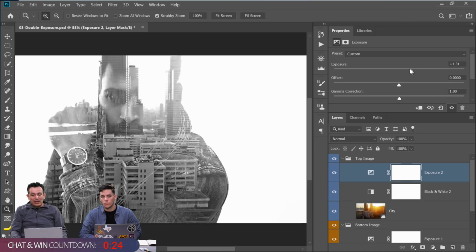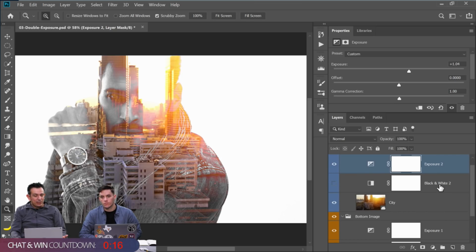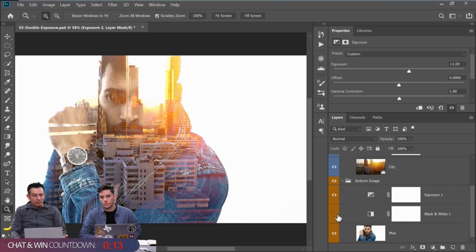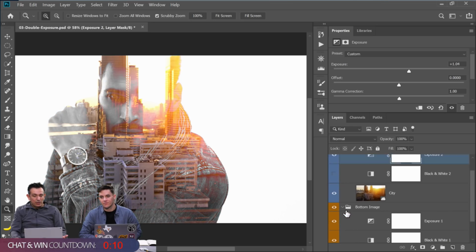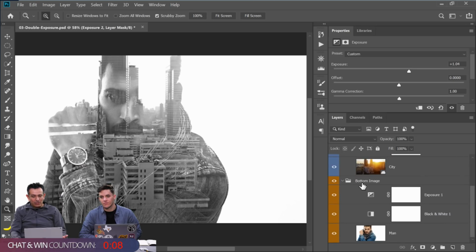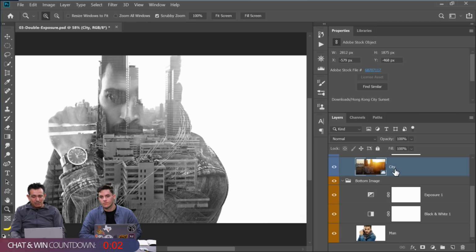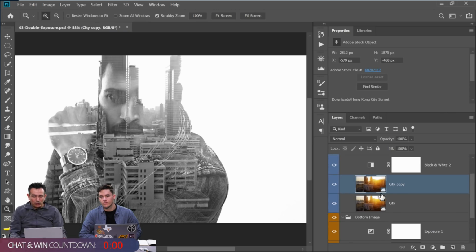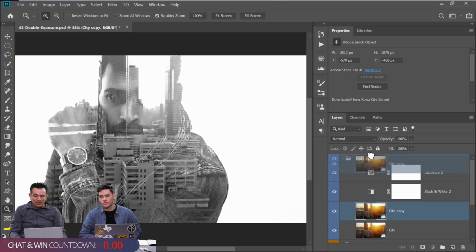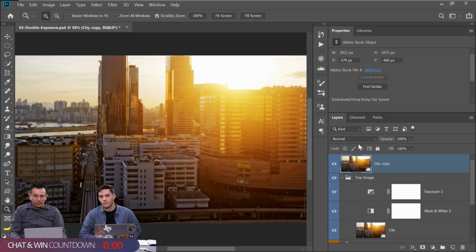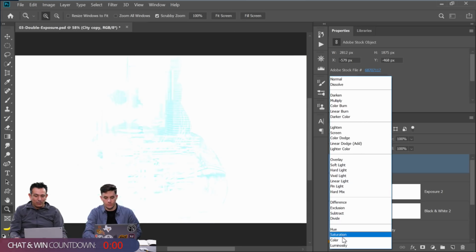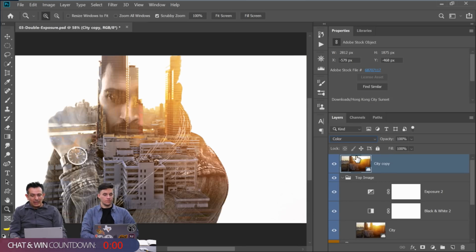Now at this point, it's all fine tuning from here, right? Maybe you don't want a black and white image. Well, you can just disable the black and white adjustment layer, or you can disable both and get a different result. Another thing you can do is select the city or the model. In this case, I'll do the city, press Control-J, Command-J on the Mac to duplicate that layer, click and drag it above everything else outside of the group, and change the blending mode to color. Color is the saturation and hue of the layer.